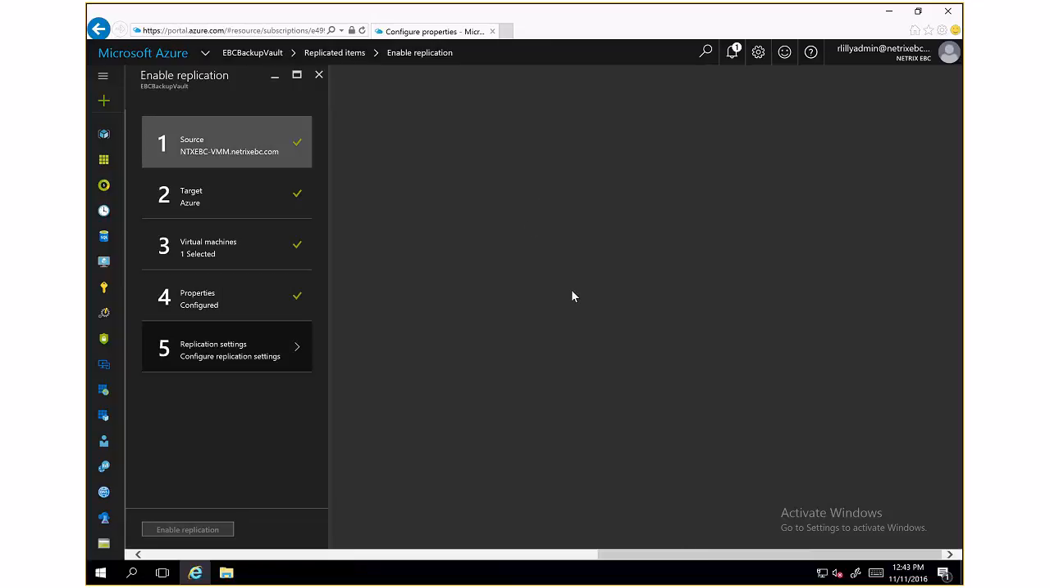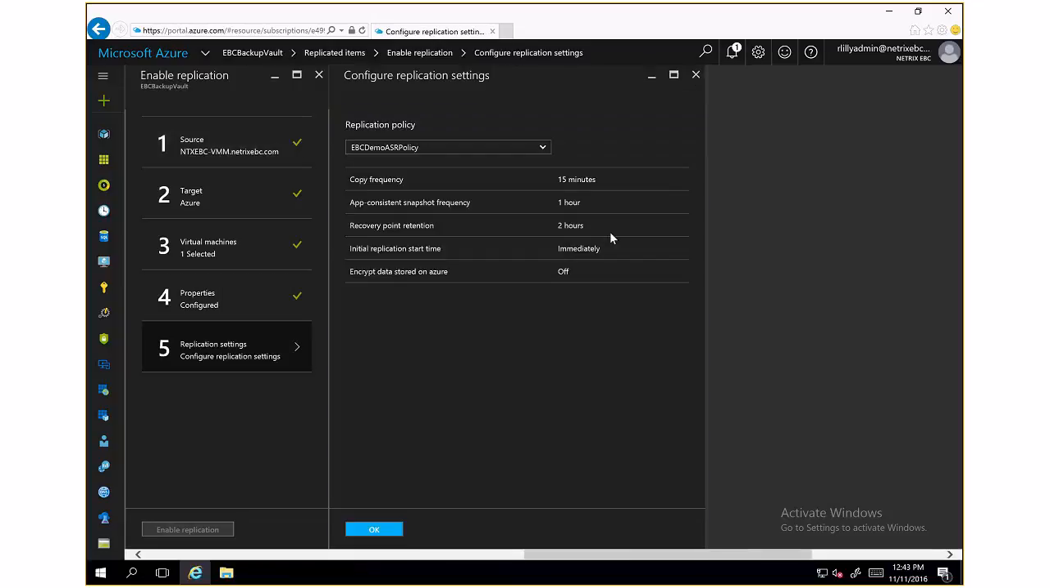So I'm going to go ahead and hit OK, and then we're going to review the replication settings. And this is a policy I've already pre-configured, but you can create a new one if you want. My policy is to copy every 15 minutes, which can be down as low as 30 seconds. It's doing an app consistent snapshot every hour and 2 hours of recovery retention, so essentially 2 point-in-time snapshots.